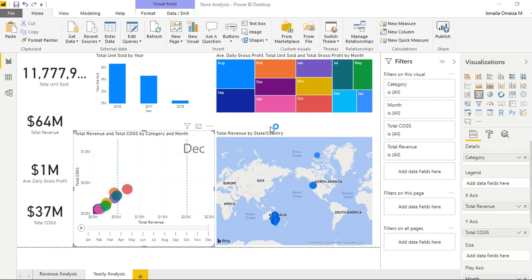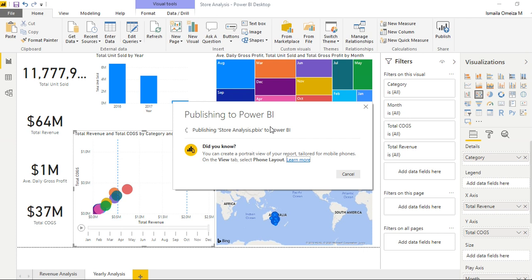The PBIX is being published to Power BI. Now it's going to get finished, and we're going to click the link it gives us to visit what we've actually done. That is just it. We've done a great job, and this is a very warm way of doing things.